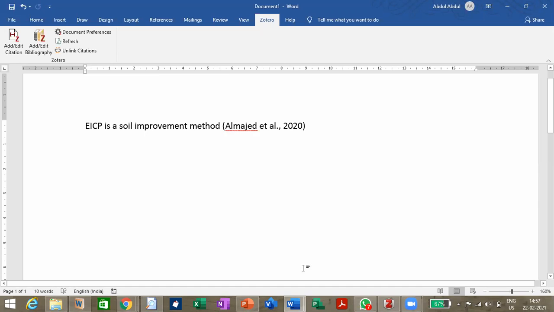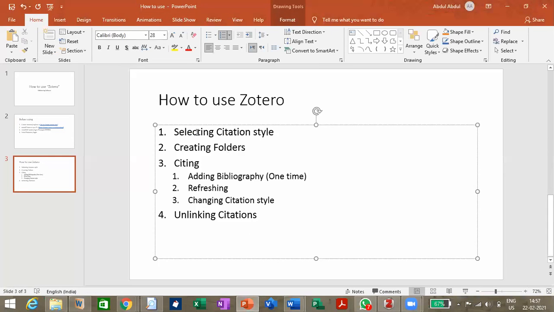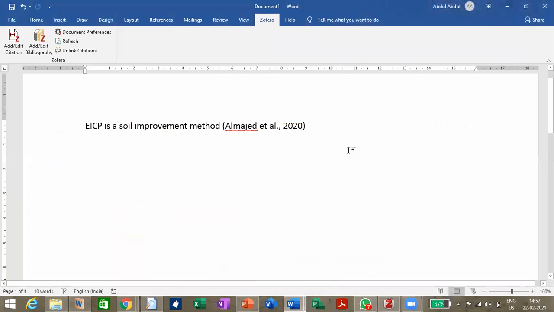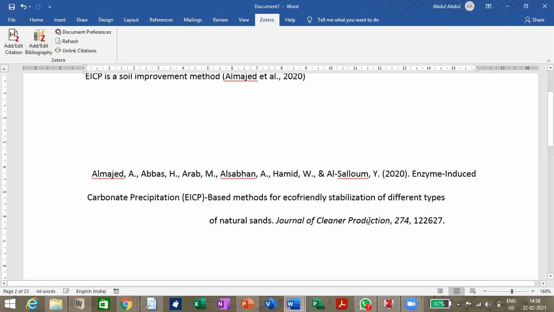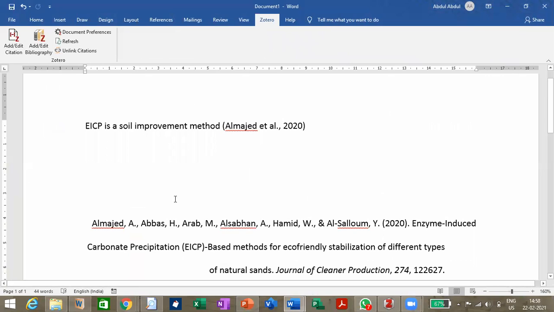Now after this, you can see selecting citation style is over, creating folder is over, now citing has started. Now adding bibliography is there. Now I'll come here. I want my bibliography here, so I'll say add or edit bibliography. I've selected here, and now it has come. If I want to change a citation, the steps are there. Now I'll show one more method of citing from Zotero.